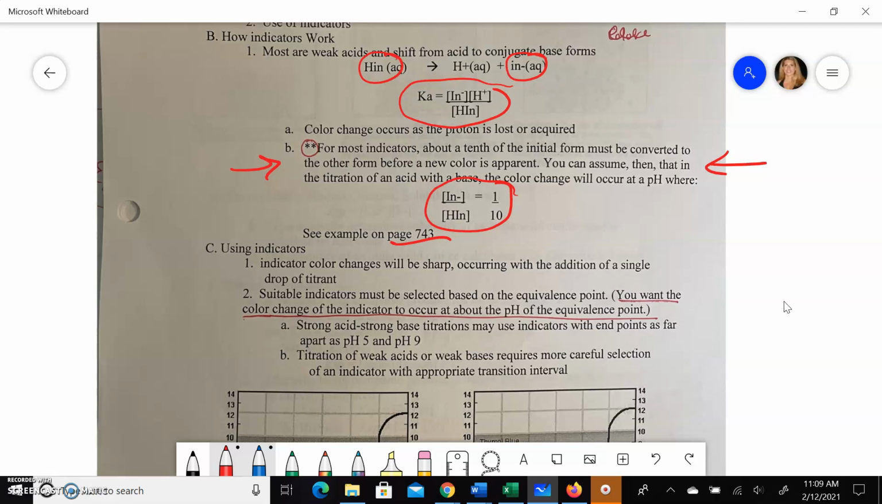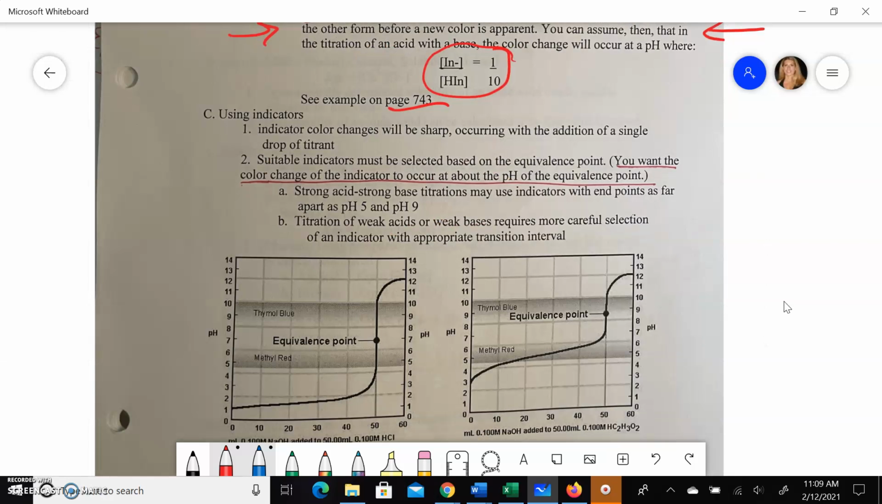The indicator color changes are sharp, occurring with just a little bit of titrant, just like when we do the titration. And it's important that you choose an indicator that matches the equivalence point of your titration. So you want the color change of the indicator to happen when the equivalence point is also happening. You want them to match up. And not all indicators turn color at the same pH. You can even see there's a page in your textbook that has all the indicators, and it shows all the colors they change and at what pHs, and you'll see it's like a rainbow, and there's all different pHs of all of the different indicators of when they turn color.